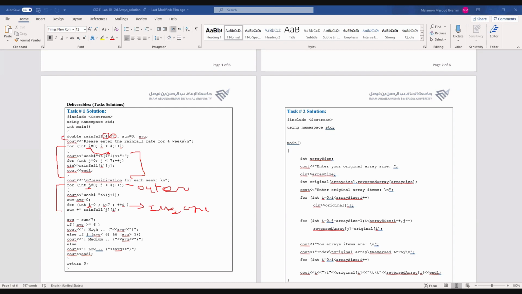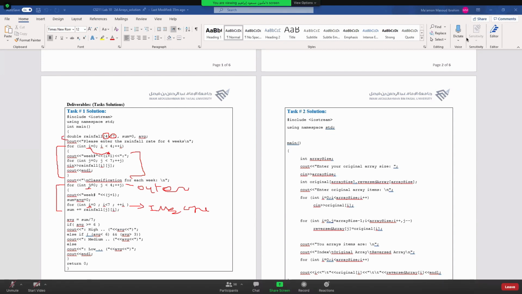Guys, how did I know that I am now accessing the elements row by row, not column by column? Anyone can tell me? I need an answer. I have explained this in the lecture.